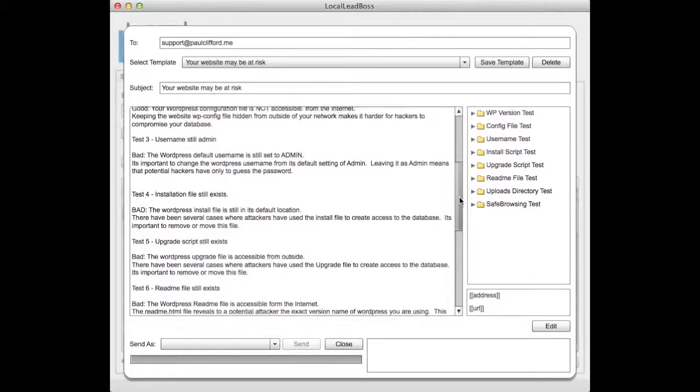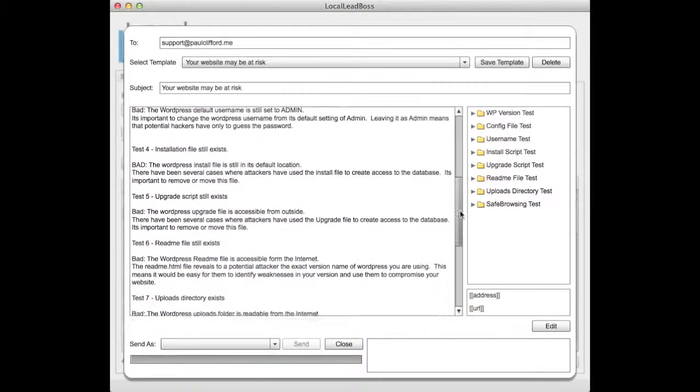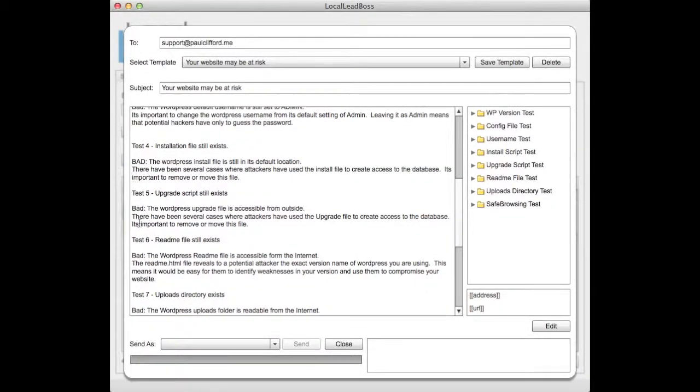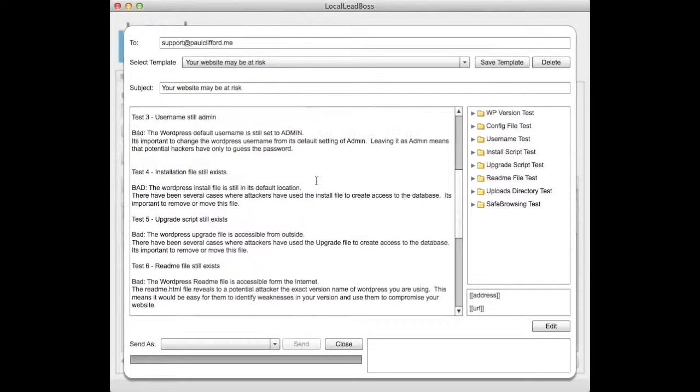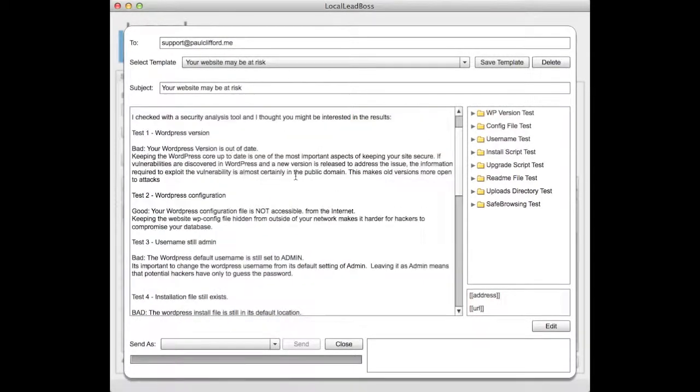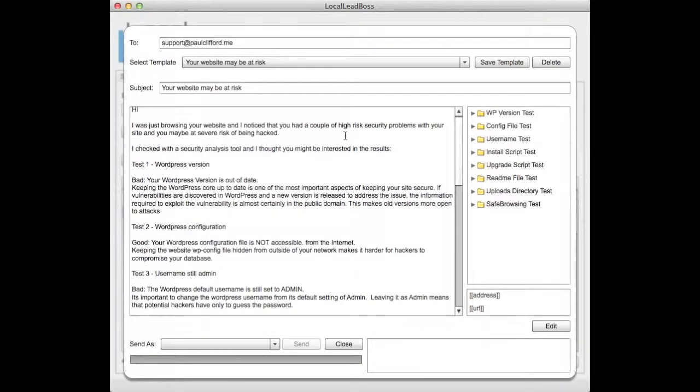So you can customize this in any way you like. It tells you whether there's a good result or a bad result. And you can send that straight to the client via email. But if you don't want to do that, or if you are unable to get the email address, another very effective way is to use direct mail. And so I created another template.